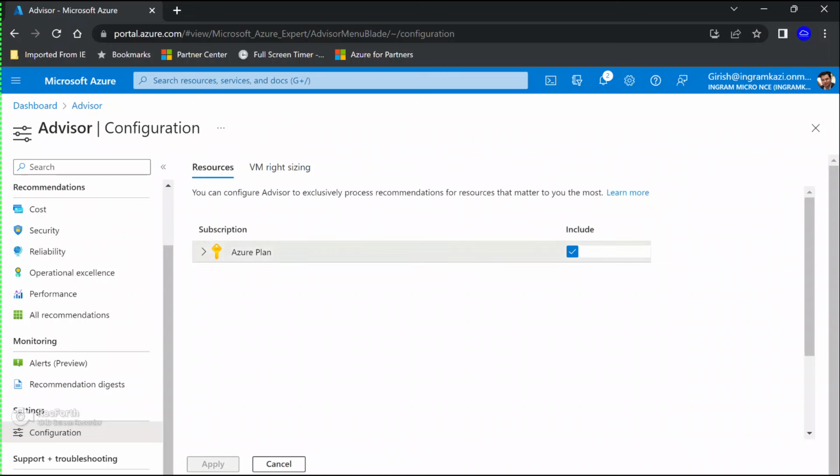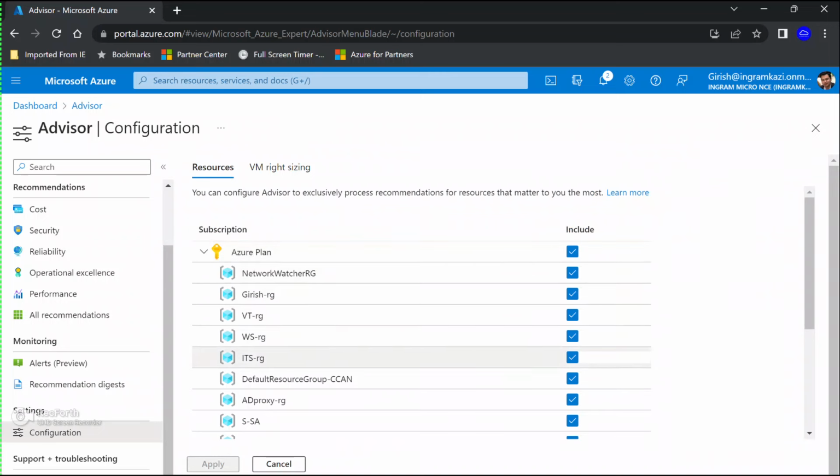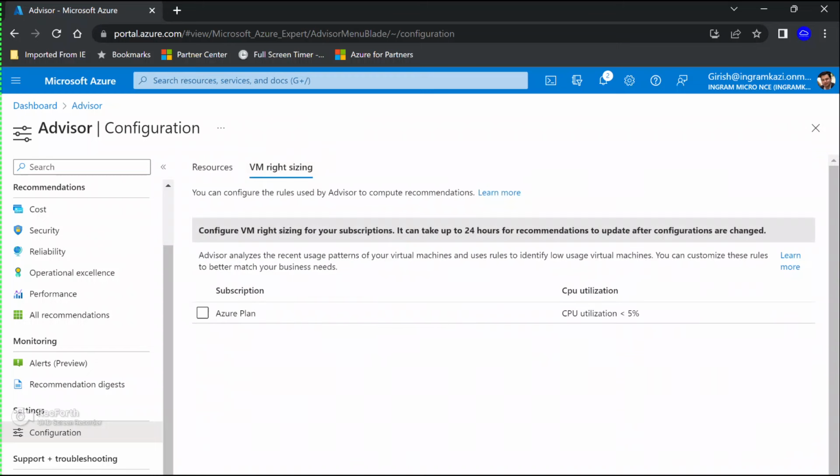I'm going to click on this. Now in this case, I only have one subscription with the name Azure Plan, but if you have multiple subscriptions, you can have a look at all the subscriptions. But if you want, you can also drill down to a specific resource group. So if you don't want Azure Advisor to look into each and every resource group, I can filter from here too.